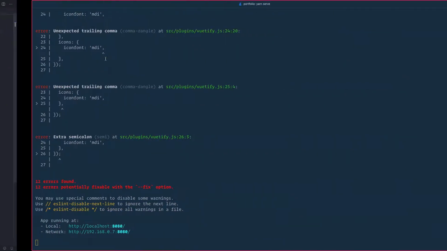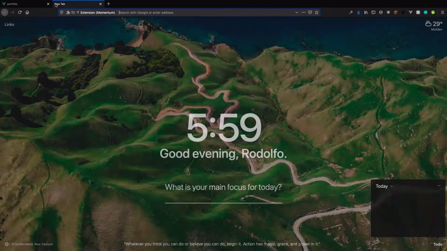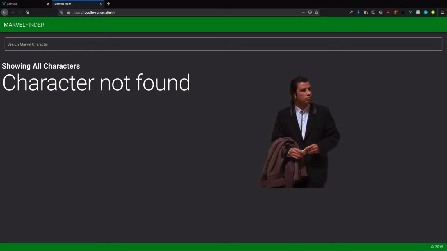So what I was actually thinking to have is some kind of your name, probably a picture or something, and then a list of the different projects that we have created. In my case, I will put the Vue to-do application, the Marble Finder, and the Super Awesome app. And that's it. This is going to be a landing page that's going to be accessible whenever I go to Rodolfo Roman's site.